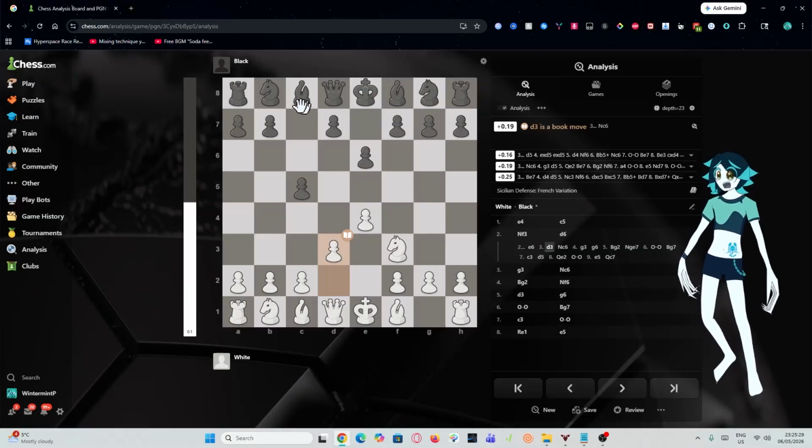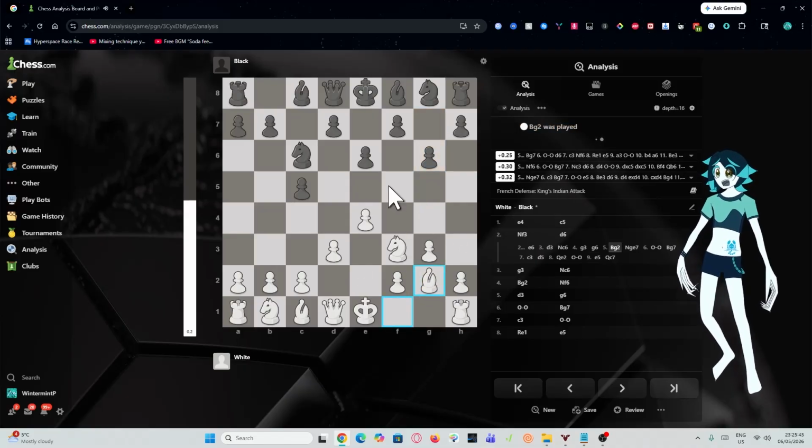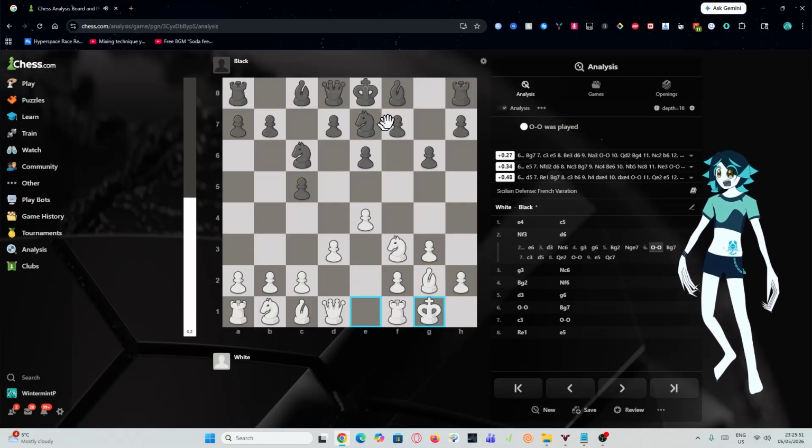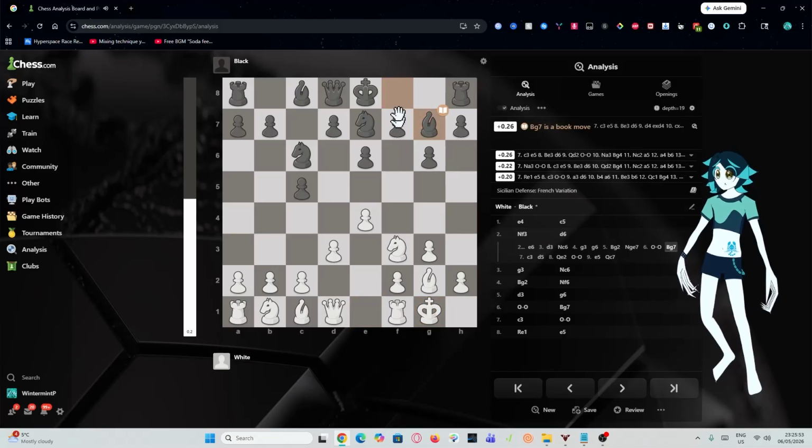Against this, your opponent will very likely play knight to c6, and then you immediately fianchetto, and then he will try to fianchetto for some reason, which is really weird. And then bishop g2, and then he'll go here for some reason. And then after castles, he'll go bishop g7. Yeah, this is one of the Sicilian variations that you're going to run into in the King's Indian attack.